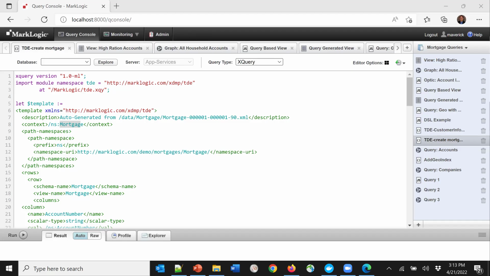Okay, so let's get hands-on. So in this system, we actually already have a large amount of data.